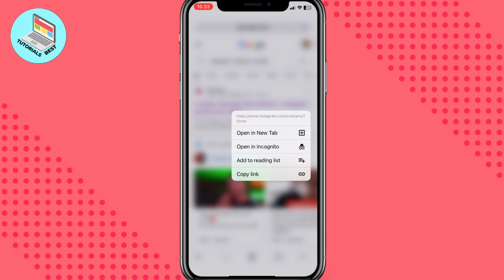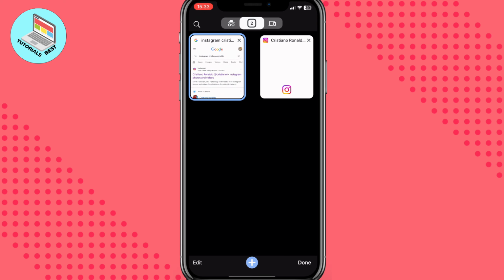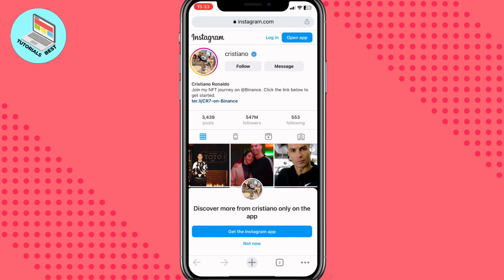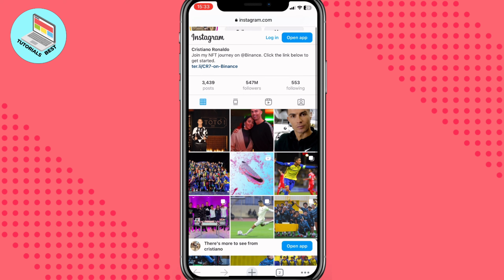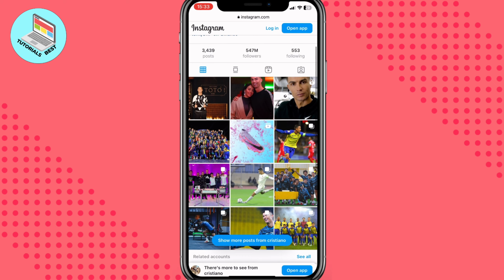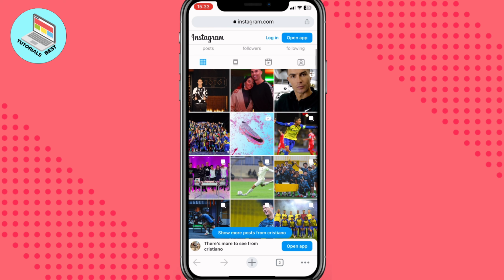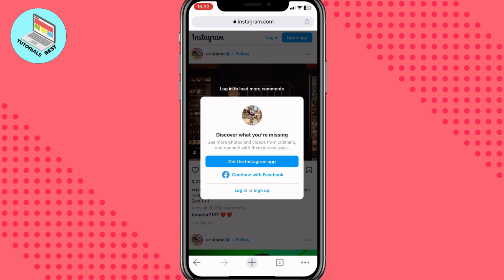So after that, a new tab will be created. So we can just click here. And as you can see, we don't have an account. We can just log in or open in app, but we can still view his posts, watch his stories. If you try to click somewhere, for example, on this, we can see the description, we can see some top comments, but if we try to open all of them, we can see it requires us to open the app.